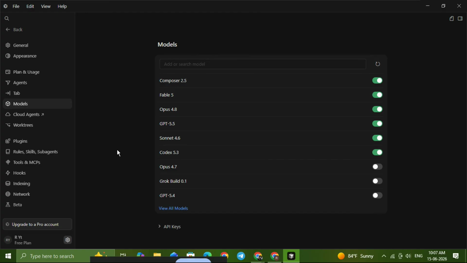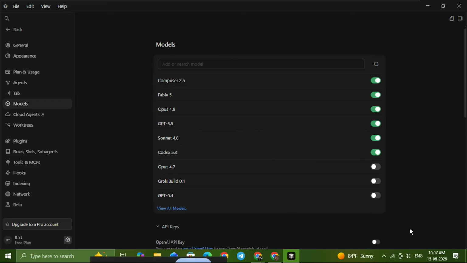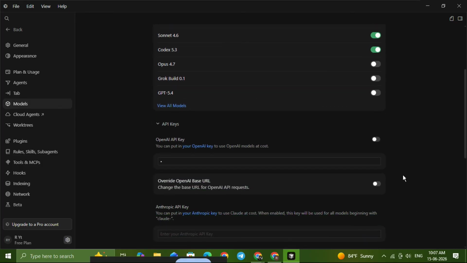Next, scroll down until you find the API key section. Click on it to expand the available options. Here, you should see OpenAI API key listed. Find that option and enable it. Once it's turned on, you'll see a field where you can paste your OpenAI API key. Go back to the key you copied from the OpenAI platform and paste it directly into the field. Cursor will save it automatically, so you don't need to click a separate save button.